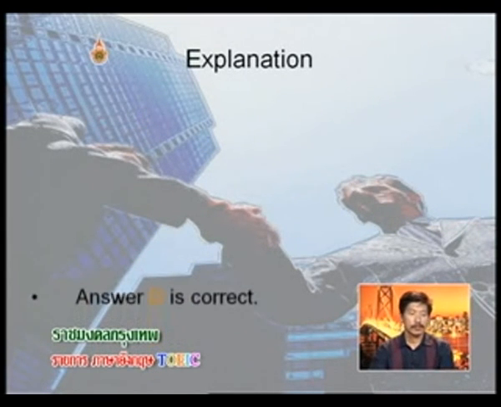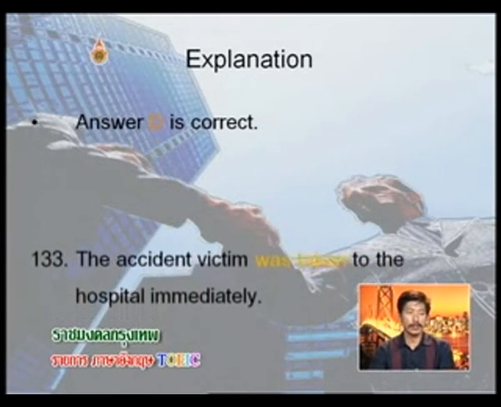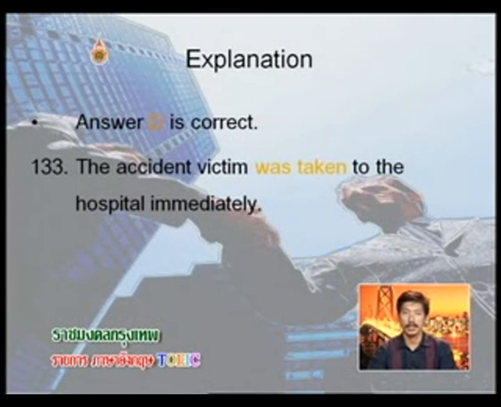Next, the correct answer is choice D again. The accident victim was taken to the hospital immediately. The victim is a person injured in an accident in this case, so supposedly they might be seriously injured. They cannot go to the hospital themselves. They must be taken. They cannot perform the action take by themselves in this case. So a passive form is needed again.